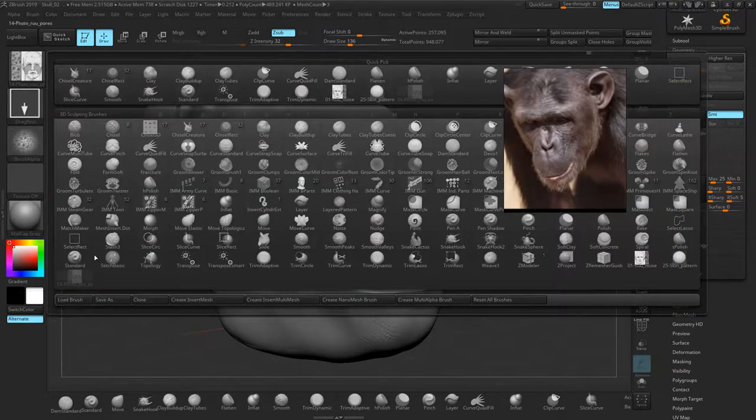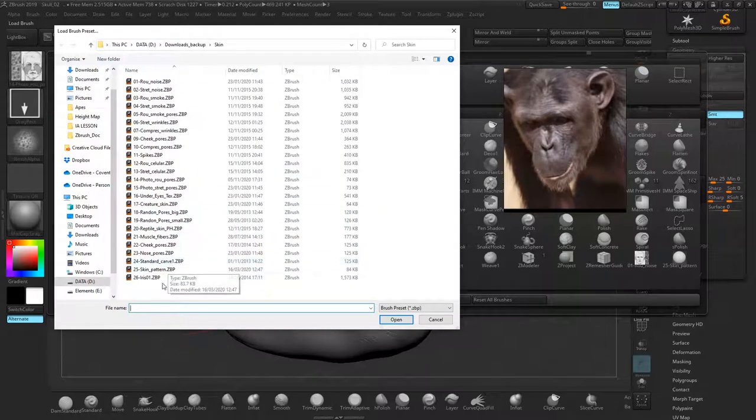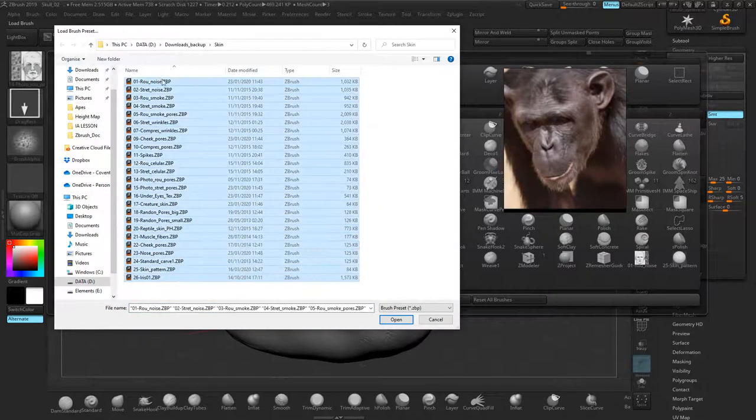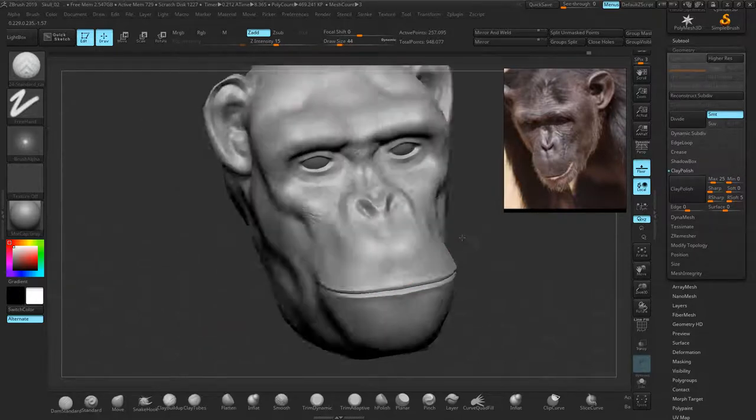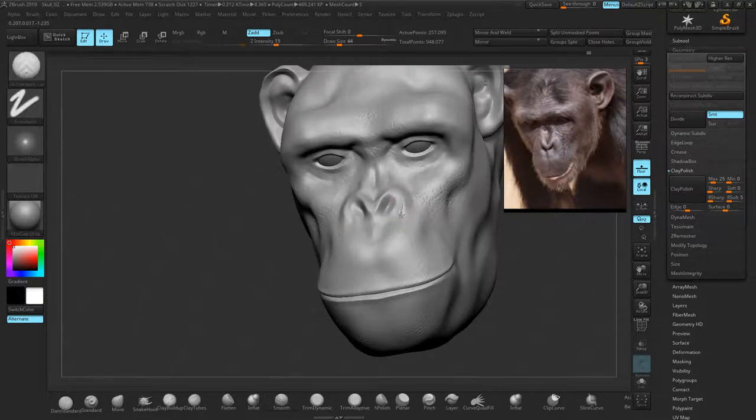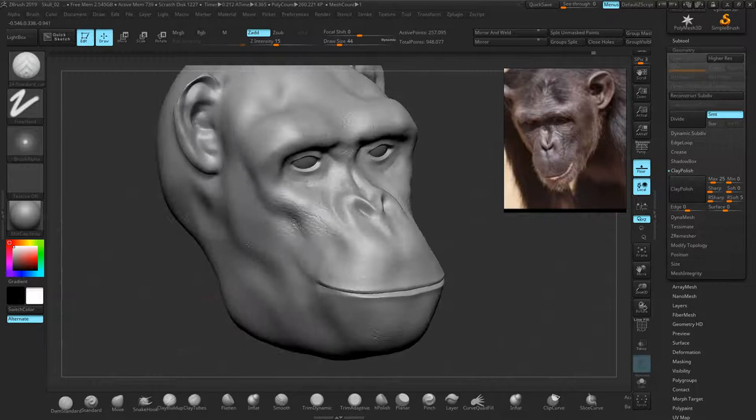Let's try a new one. And you can load all of these brushes if you want to. You can just select all of them. For now, I'm just going to select the ones I think I might use. Standard carve, let's have a look at that. Okay, so that's going to carve into this. This might be quite good for the nose area here, just to bring this out a little bit more. There we go.